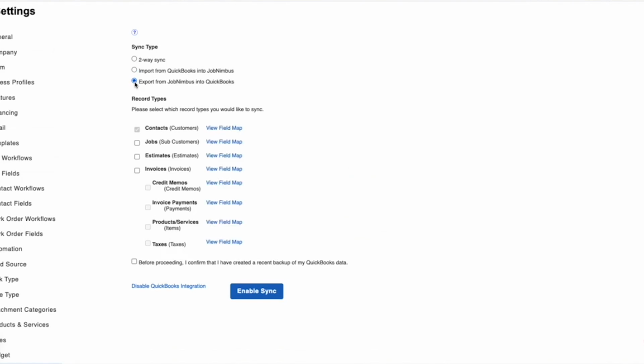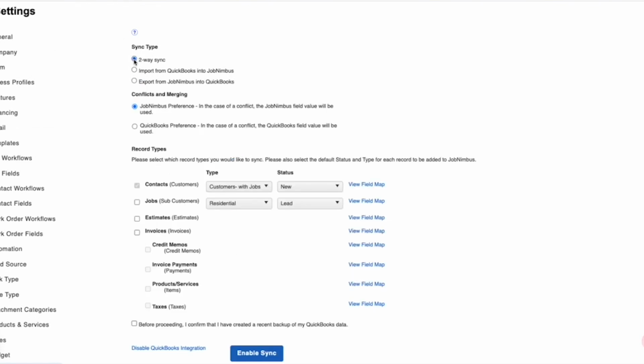Or you can choose the one-way sync from JobNimbus into QuickBooks, in which case all information would be added or edited in JobNimbus and would flow to QuickBooks. This would be a good option if you had a lot of data in your QuickBooks going back several years that you didn't want imported into JobNimbus and didn't necessarily want to make it inactive either. Most people do choose that two-way sync. It keeps both systems in line with each other, so all the information is updated.